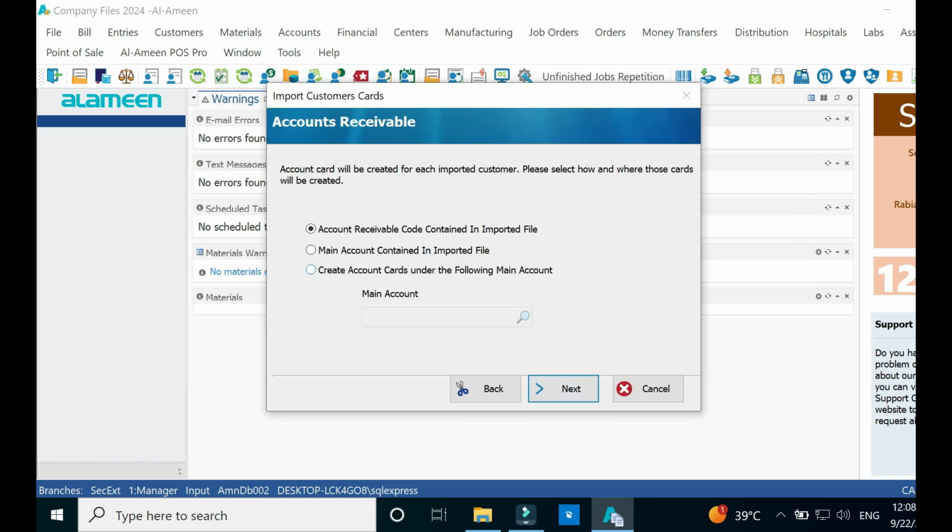In this window you will find three options. You can choose the first option if the customer accounts are in the chart of accounts and the account code is in the Excel file fields. The second option can be chosen if the Excel file contains the main account field from which a new account will be created for the customer. As for the third option, you should choose it if the Excel file only contains customer or supplier data. As in our example.